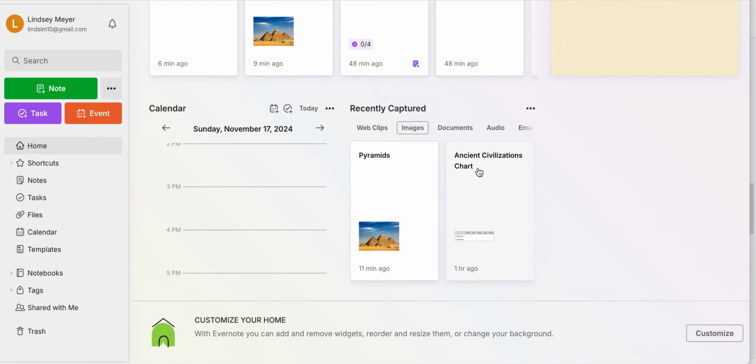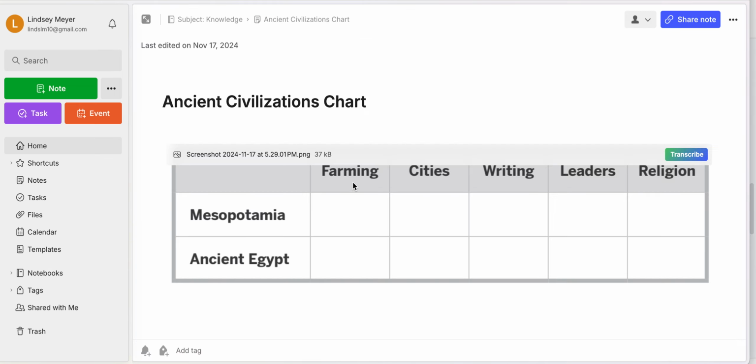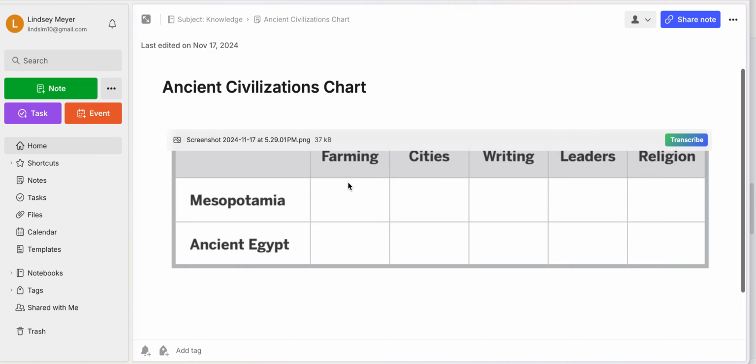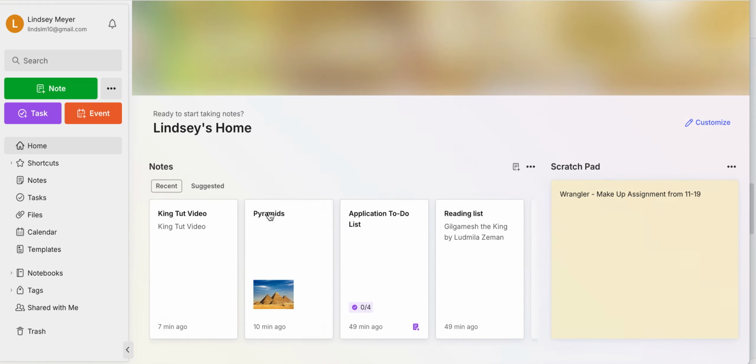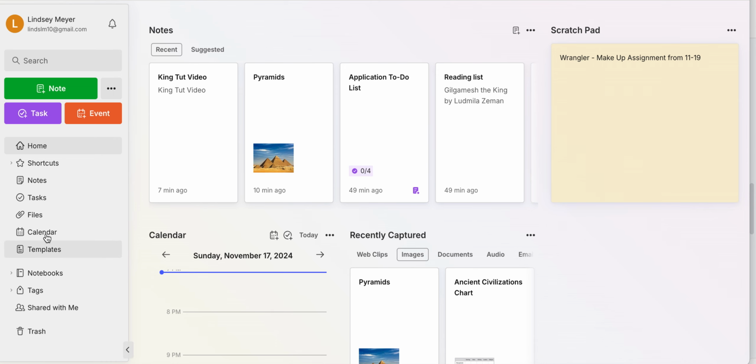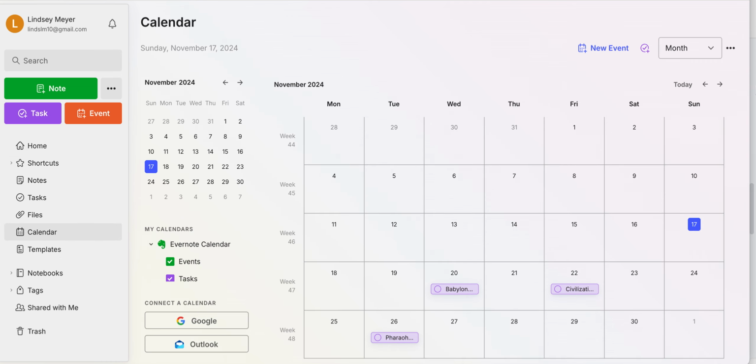I have a section where I can look at my recently captured images. This is one of those application activities I mentioned earlier. We are going to be creating an ancient civilizations chart to compare two different places in the world, Mesopotamia and Egypt. And this is what that chart will look like. So that's just a reminder for me. I also have a calendar option, so I can look either by day, week, month, or an overall schedule. And I can see important events that are coming up for my class.